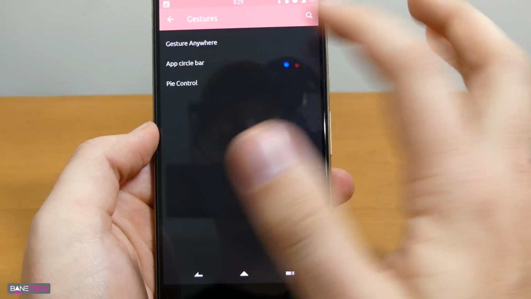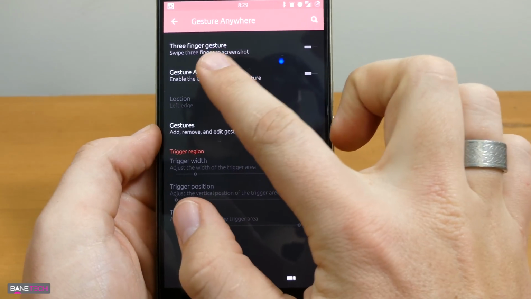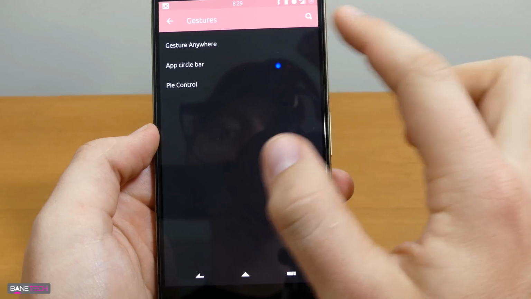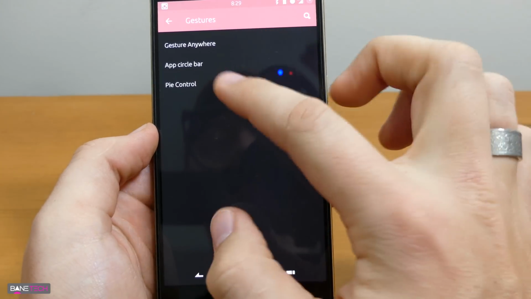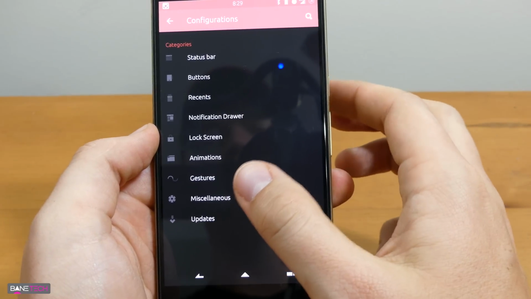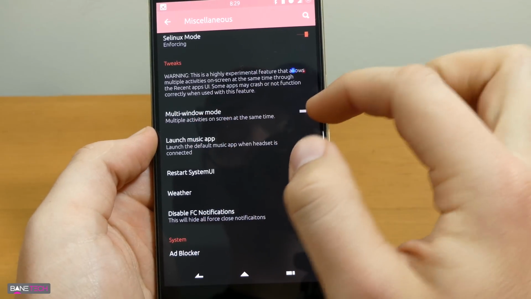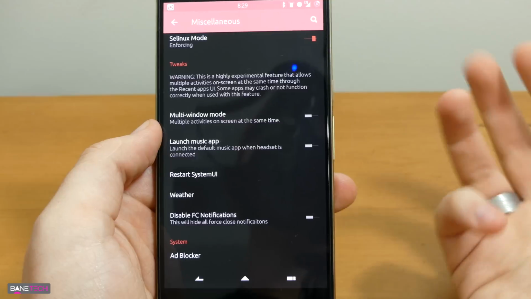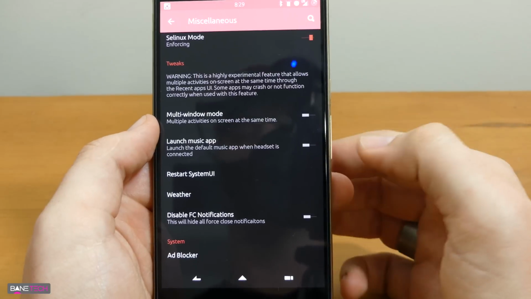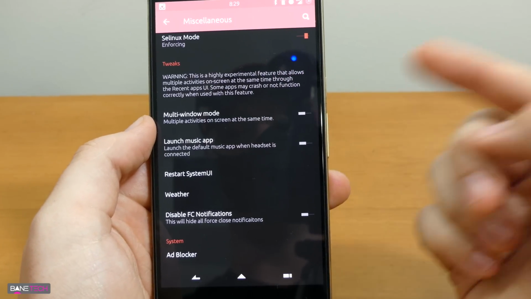You got some gestures, like this ROM just really includes everything that you could think of. You got three finger gesture, gesture anywhere, gestures to add and remove, app circle bar, pie control. I know a lot of people like pie control. I personally don't use it that much, so I don't really mess with it, but it is there if you want it. Miscellaneous options. Got multi-window mode. Now, when I'm using a note device, I might use multi-window, but I actually don't use multi-window that much, so I leave it disabled, but it is a deal breaker for some people, and there it is.